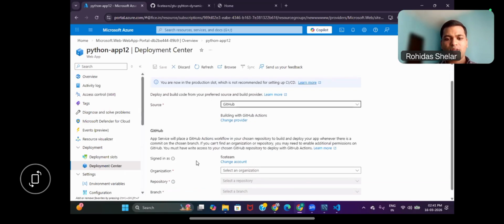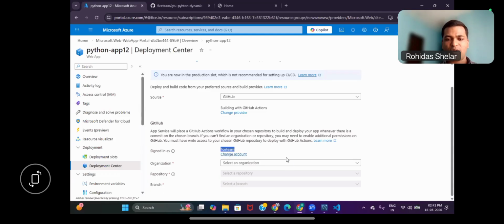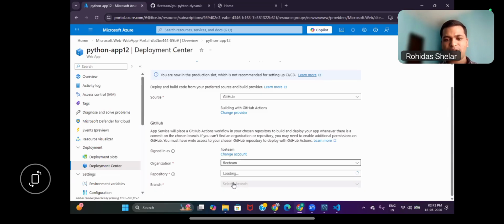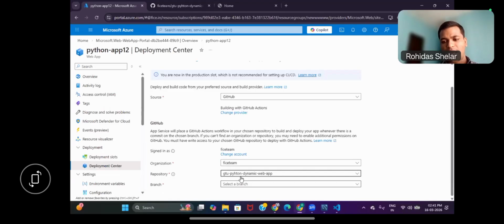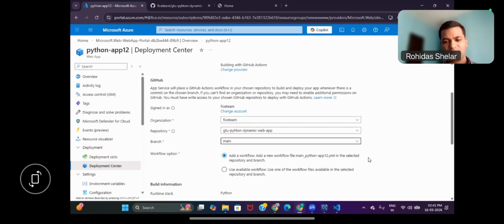Then after that, the sign in is already signed in. The file stream is already signed in. If you want to change it, we can easily change it. But now it is already signed in, so I will use the same. Then the organization which we have to select is nothing but your file stream. Once we select the organization, now we have to select the repo. The repository is nothing but GTU Python Dynamic Web App. And now we have to select the branch. We have only one branch, which is nothing but your main.